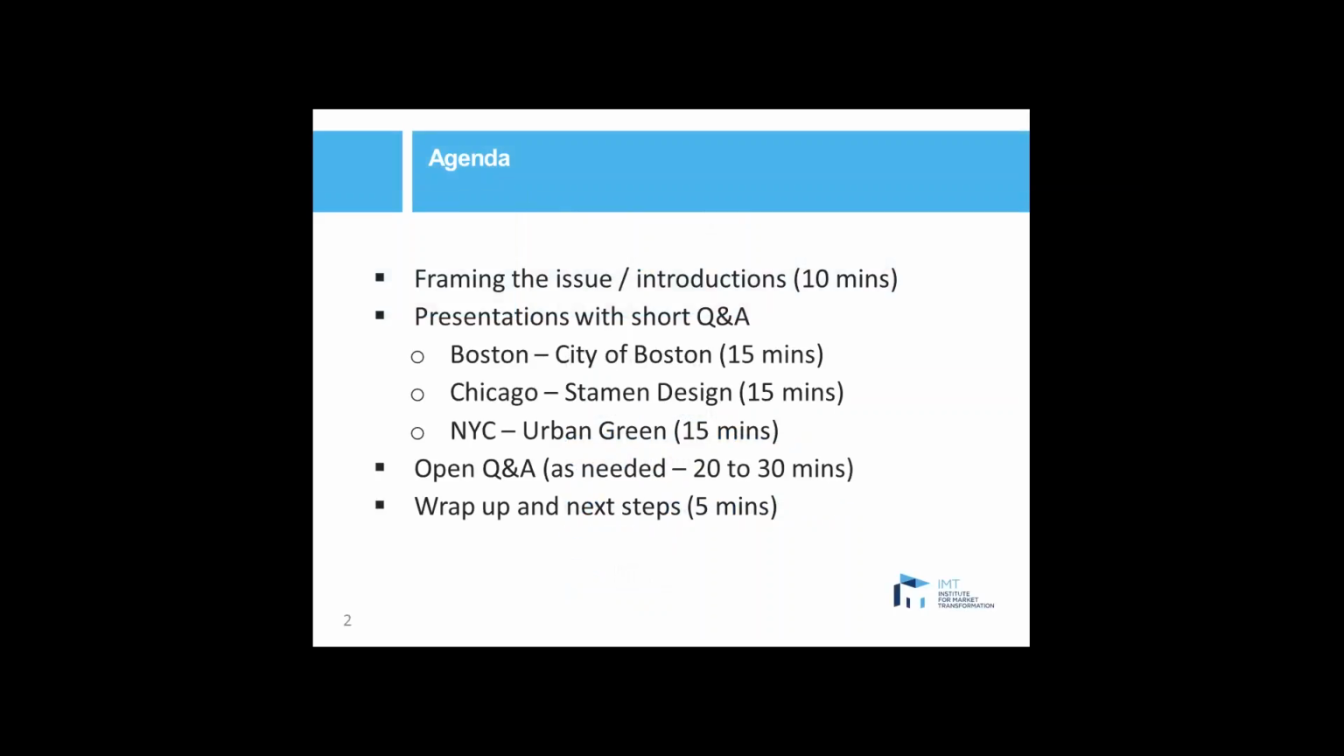Quick overview of what we'll be doing today. I will be just doing a quick 10-minute introduction and frame the issue up. We'll have 3 presentations, about 15 minutes each. So you'll see a demo and hear a description about what's been happening in the city of Boston. We'll see what's been going on for the city of Chicago, a platform that's developed by Stamen Design. And then Urban Green will talk about the platform they've developed for New York City. If we have time during those 15-minute slots, we can have maybe 1 or 2 quick clarifying questions. But we want to leave most of the questions for the end of the webinar.